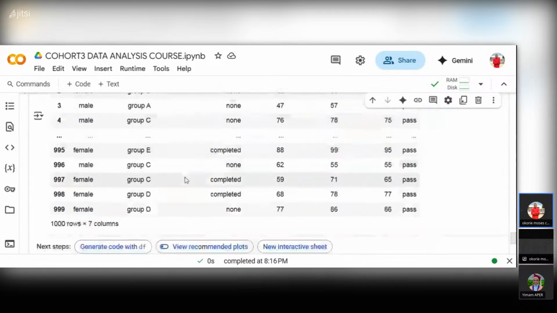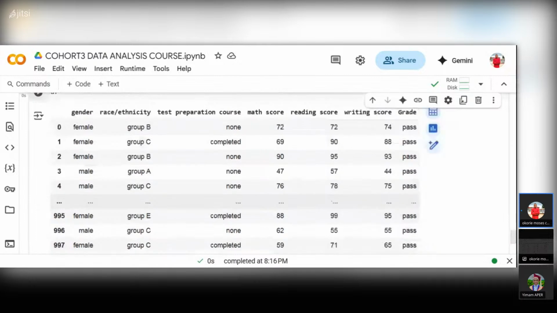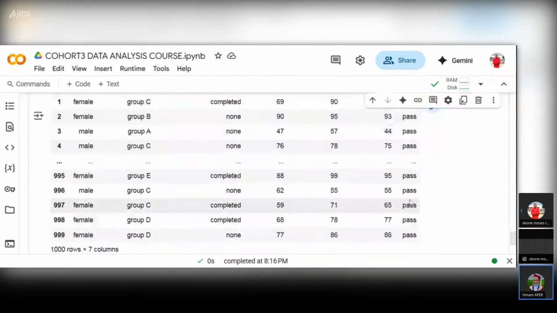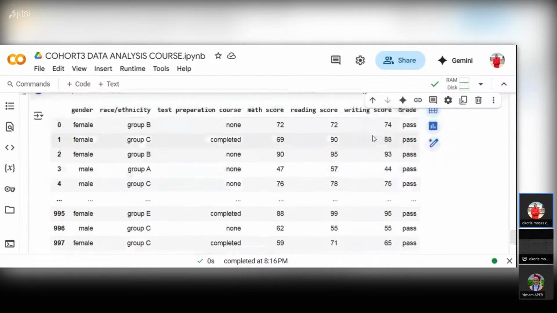So now let's see the persons. Let's search for all score. All the scores were above 50. Yes, all the scores are above 50. I'm actually seeing 44 somewhere. Number 3. Yes, number 3. No, there's no 3. 44 here. 47, 57, 44. No, there's no 44 here.